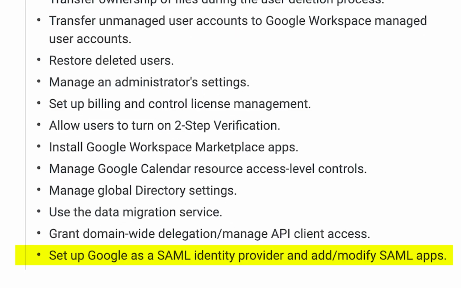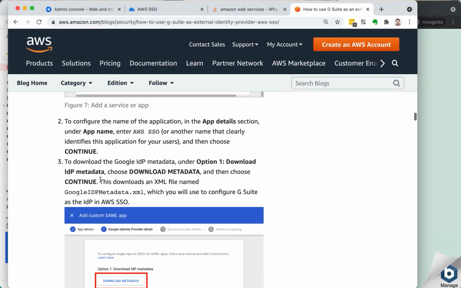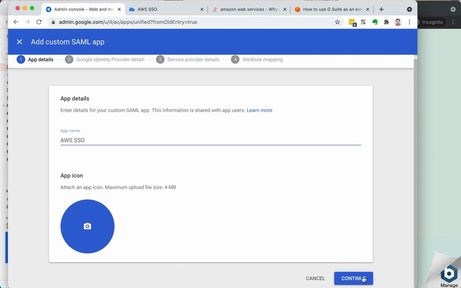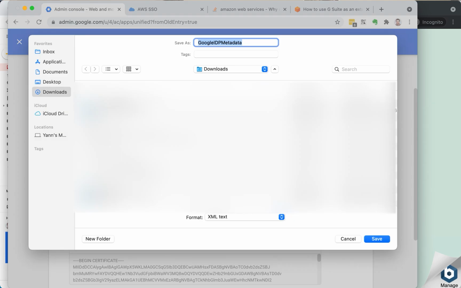So we're going to give this the recommended name here that's very obvious, which is AWS SSO, so that people managing the SSO here, managing the apps in G Suite, recognize what this is. And we're going to download the metadata here.